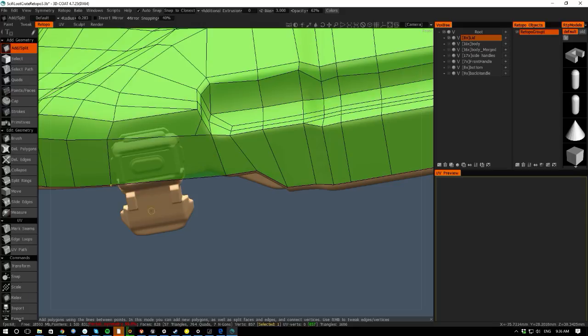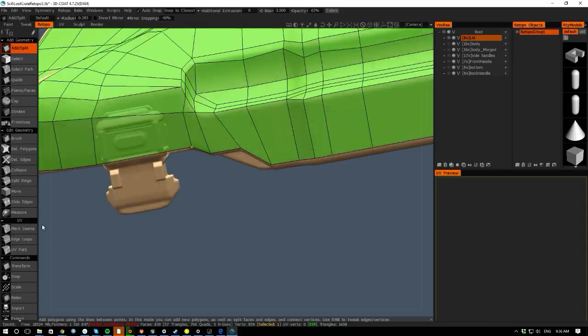So you can see here I have a floating edge, and whenever I try to subdivide it, it snaps to God knows where. So I'm gonna disable auto snap, click on it, move my point where it needs to go, and then re-enable auto snap, and that makes life a bit easier.